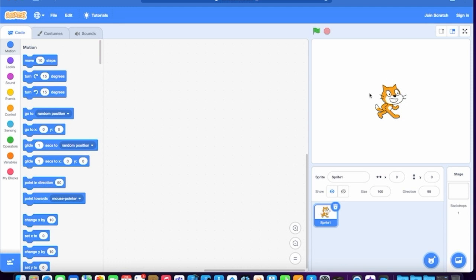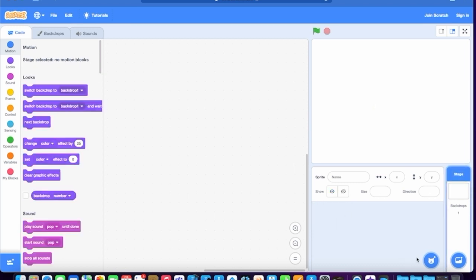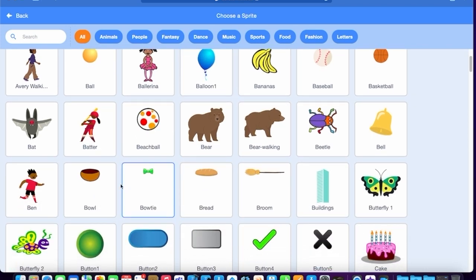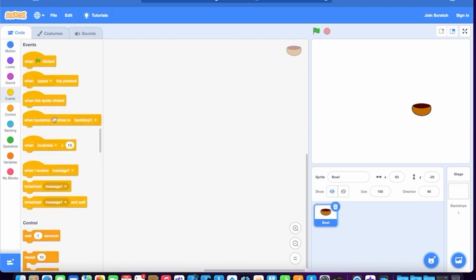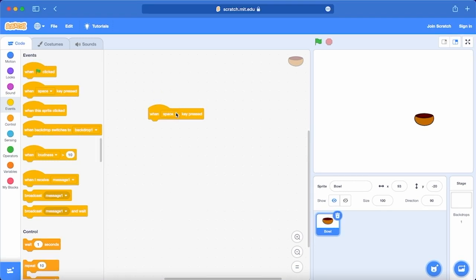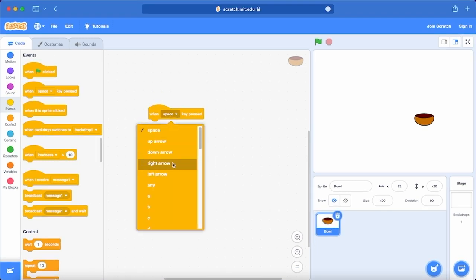So we have to get rid of this cat by tapping this delete button. Now we have to go to the sprite library and choose bowl. Now we go to events and get the when space key pressed block, and not the when green flag clicked block. We change this space to right arrow.